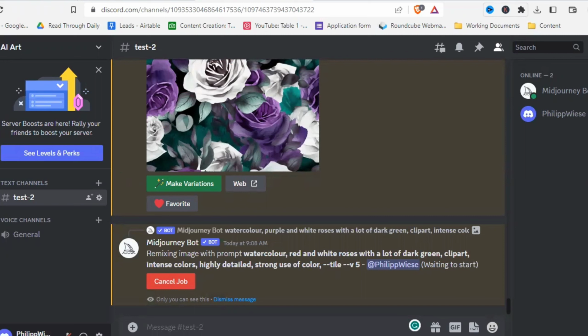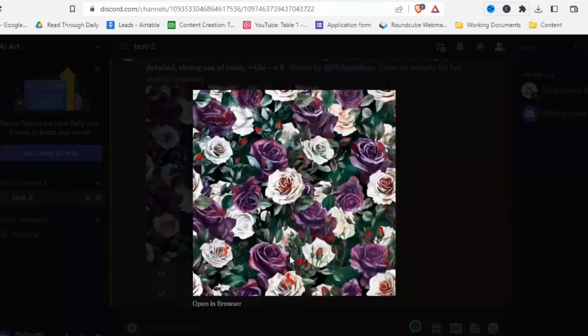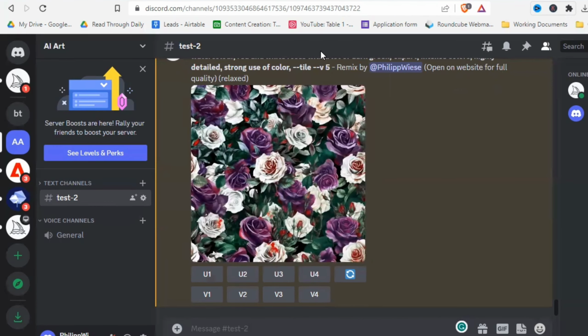And I'll speed the process up here quite a bit because, as I said, image generation in the relaxed mode really takes quite a while. And as you can see here, when you use the remix mode, it always uses the base of the picture that you remix with. So it didn't change the purple flowers into red ones, it just added a few red touches. So it's really just to, when you get something that you want to edit a little bit, to change up a few things.